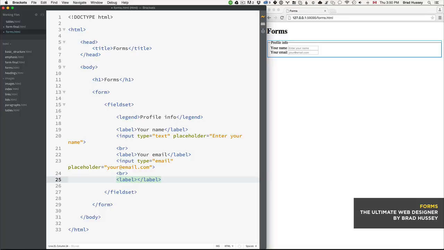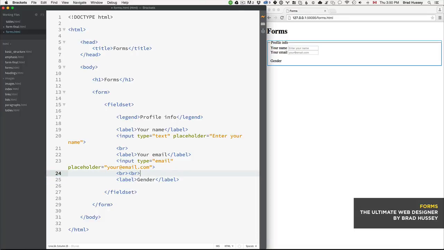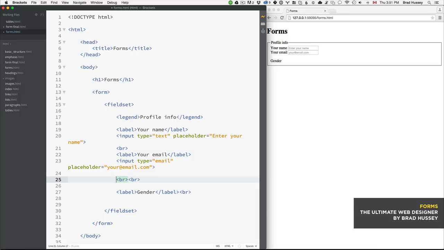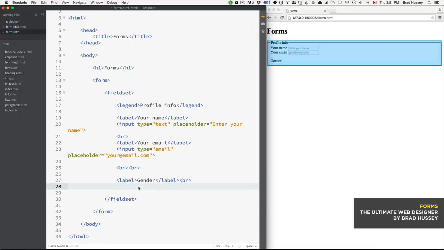And this will be gender. Now I want to separate that with another break tag just to give it more space. Gender, and I'm going to put another break tag after this label because I'm going to have a couple of radio buttons here and they don't look so good if the label is sitting in line with the elements there. Okay, let's go ahead and just give it a bit of space here and add some radio buttons.